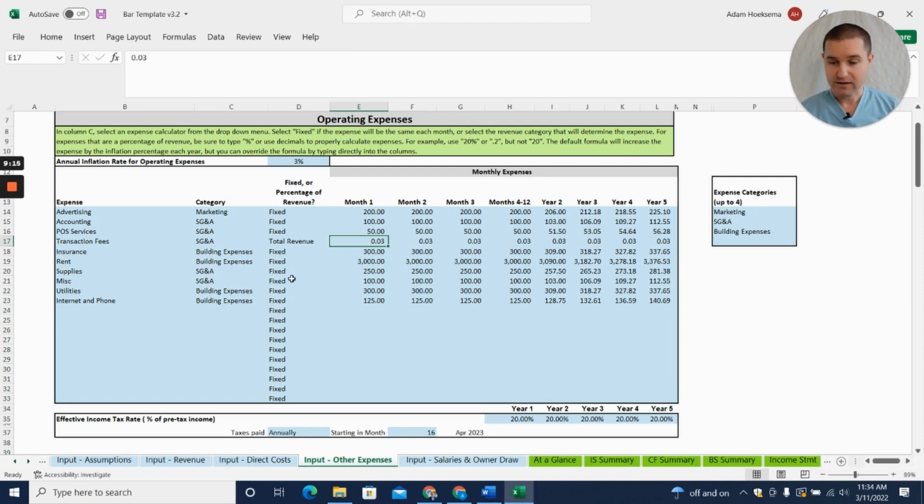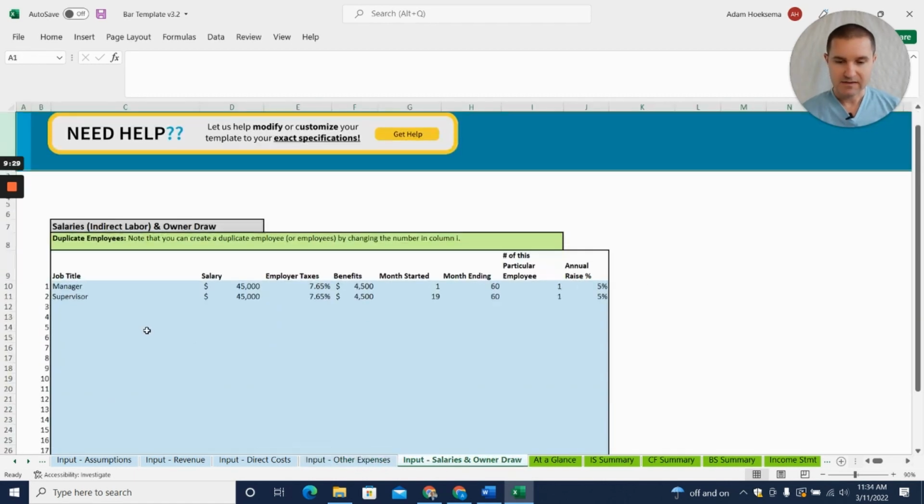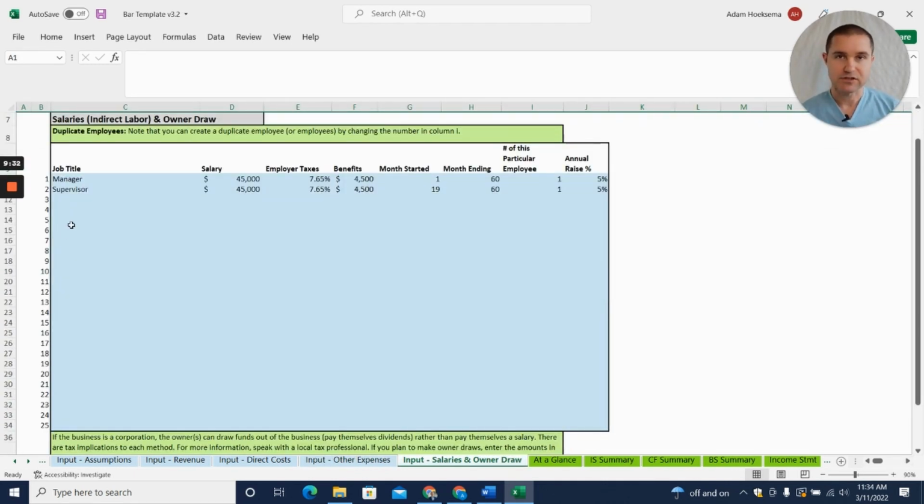You can add in other fixed expenses, and you have all this space down here to add in other expenses as you do research on what your specific bar is going to need in terms of those operating expenses. And then finally, you can add in salaried positions. We already added in the direct service staff, so the servers and bartenders and cooks, but you may also have a manager or supervisor, and you can add in those individual salaried positions here. You can also add in what month they're going to start. So maybe as the bar grows, we're going to add a supervisor later, and not until month 19 do we add that position.